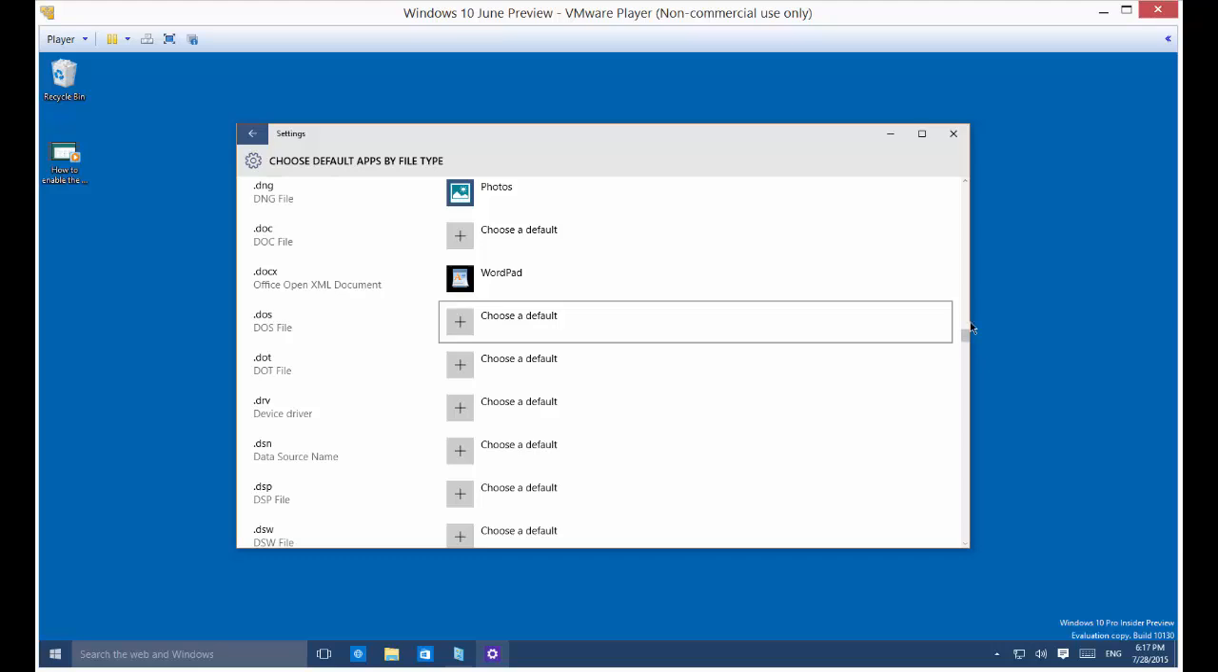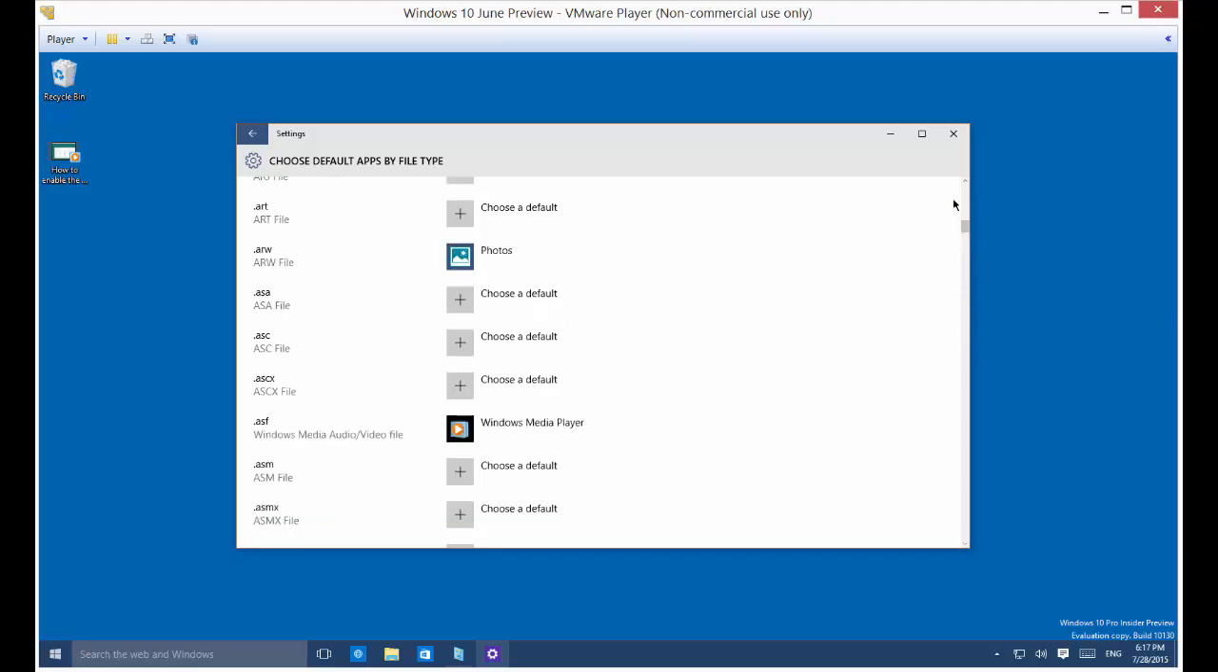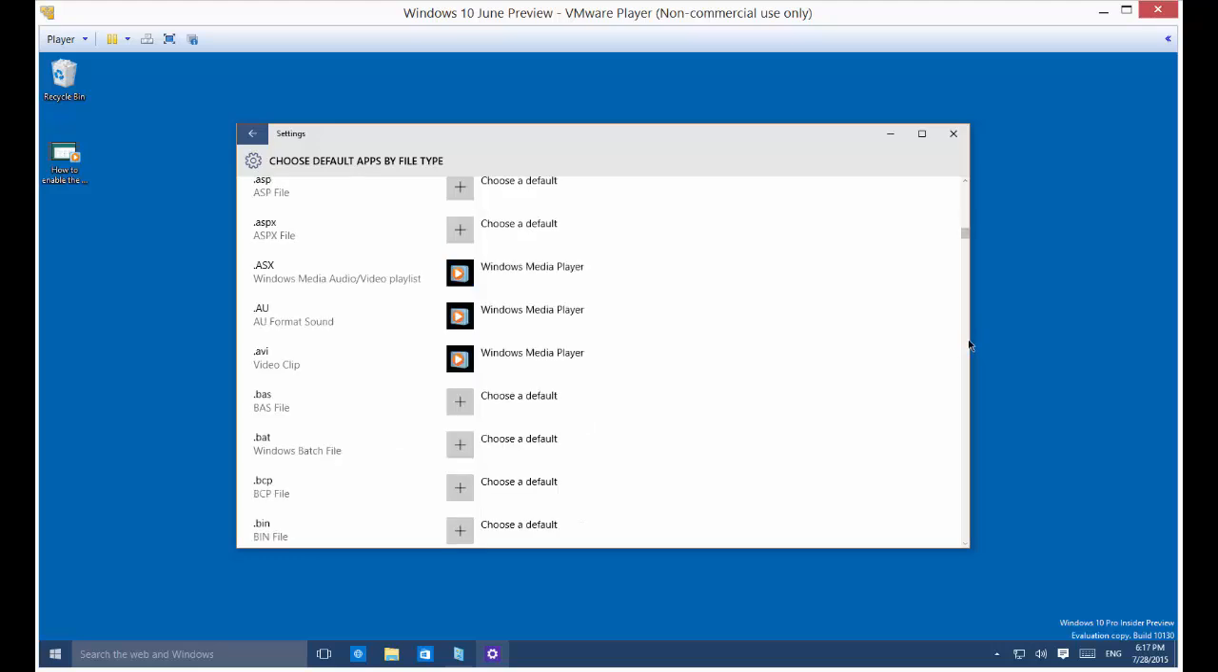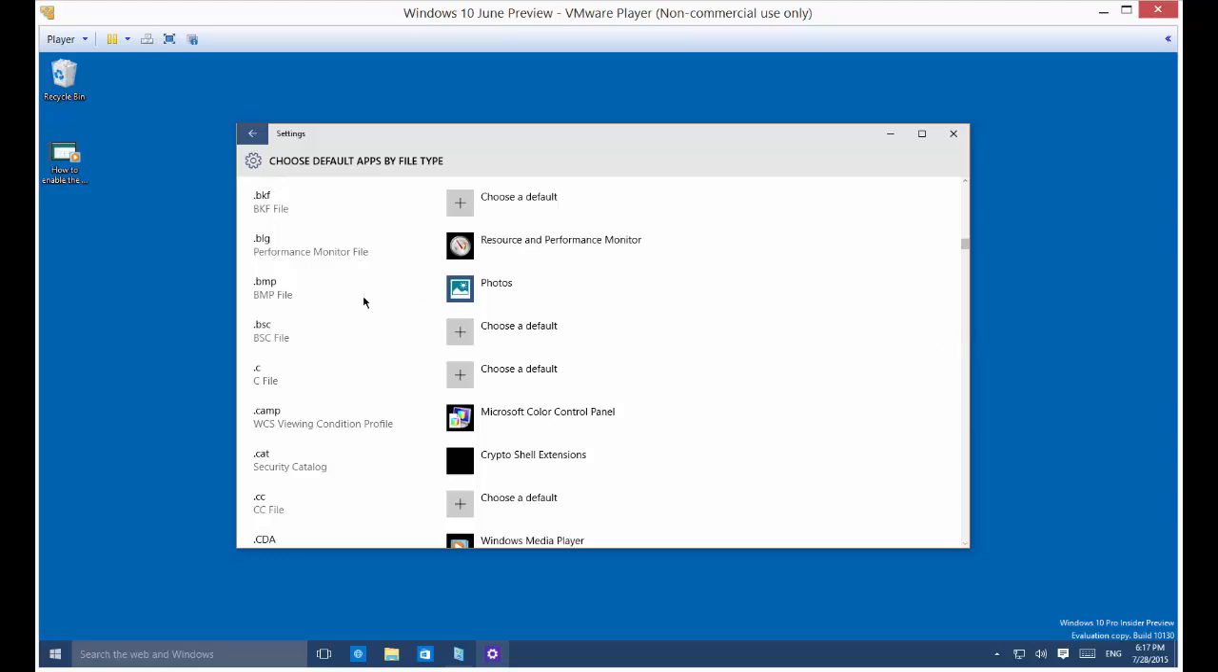So let's go ahead and, once this thing is done populating, it's a lot of them actually, let's go ahead and scroll down. Still populating. I guess it's going to take a little bit of time. There we go. Okay, so we're going to choose the .bmp file. So that's a bitmap file that typically is used to open a picture by the Photos app.